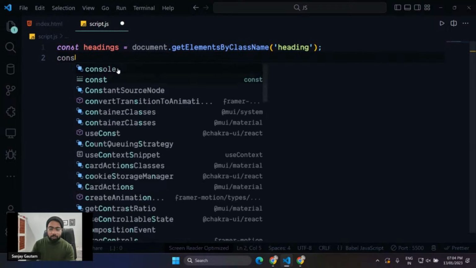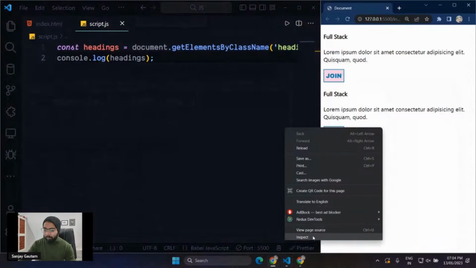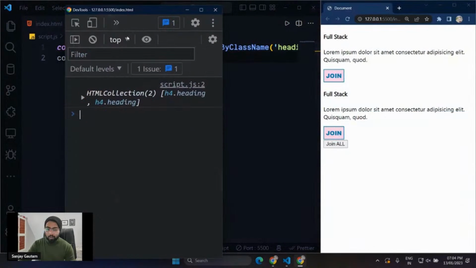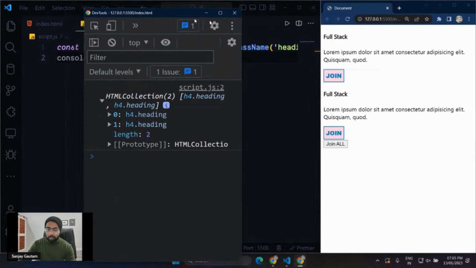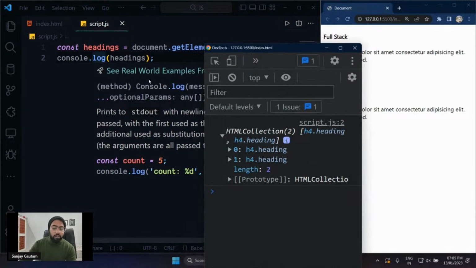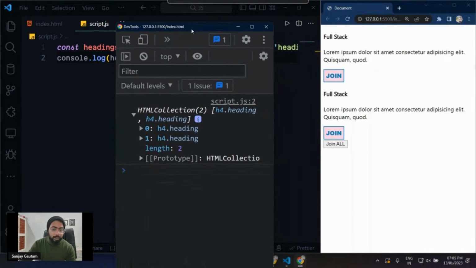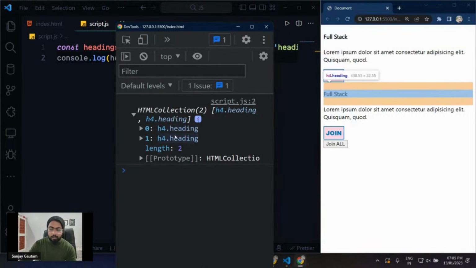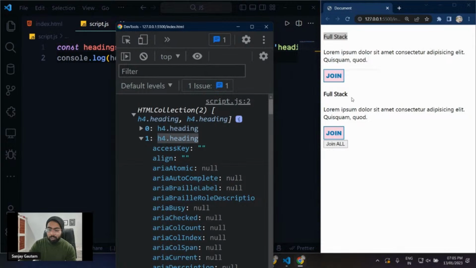If I do a console.log for you here and open the console, as you can see, I'm getting both the elements. In my console, I logged this headings variable, in which I got the elements, and they are in the form of an array. It's not exactly an array, but it's a kind of array. They also have index numbers. At index number 0 I got the first heading, and at index number 1 I got the second one.